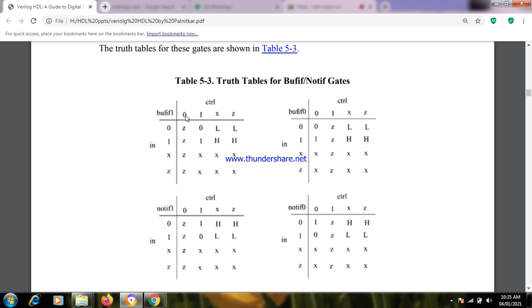And if control is 0, check the first column. If control is 0, input is 0, then you are going to get z. If input is 1, then z. If it is x, then z. If it is z, then it is z. When can you expect these outputs in the first column? If the control signal is 0. If control signal is 1, whatever the input you are giving, the same you are going to get. Then this is x, this is z.